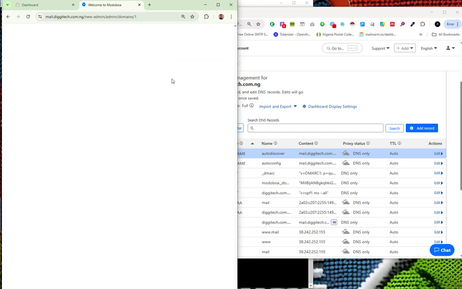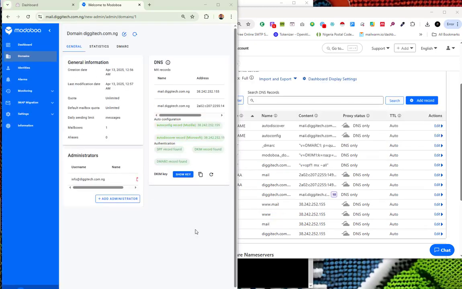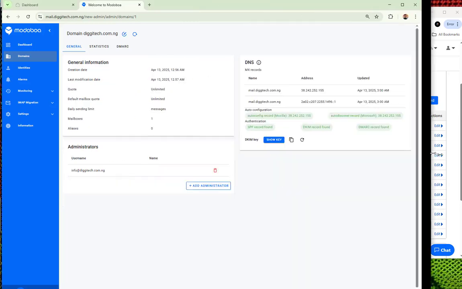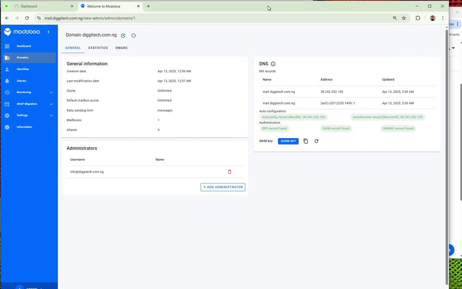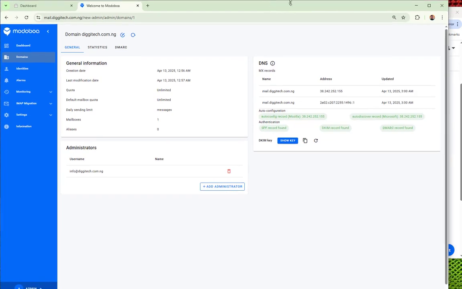Yeah, so let me pause and come back. So as you can see, it has propagated successfully, and everything is now on green. We have our SPF, we have our DMARC, DKIM, everything is now successfully propagated. So from here we are going to continue. The next thing we are going to do is to log out.